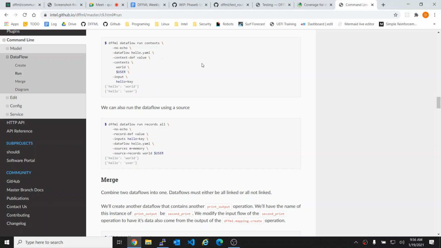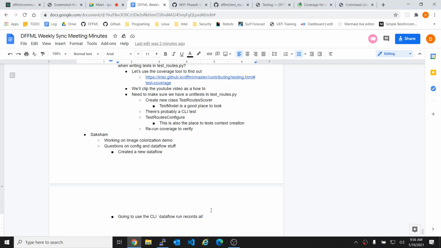Okay, I do have the answer for you. Regardless, it looks like we don't have the ability to specify configs for individual operations on the command line. That's probably something that we need to track as something that we should do.